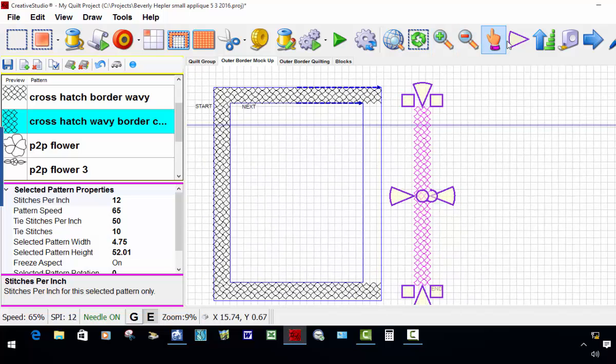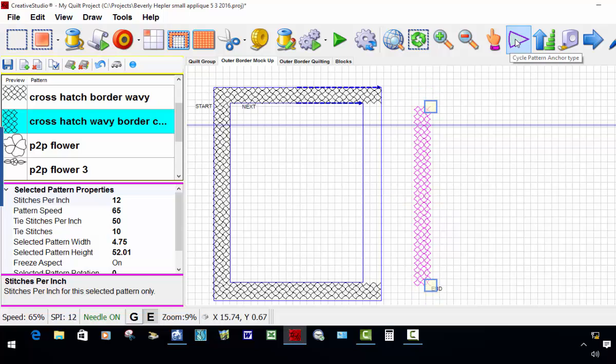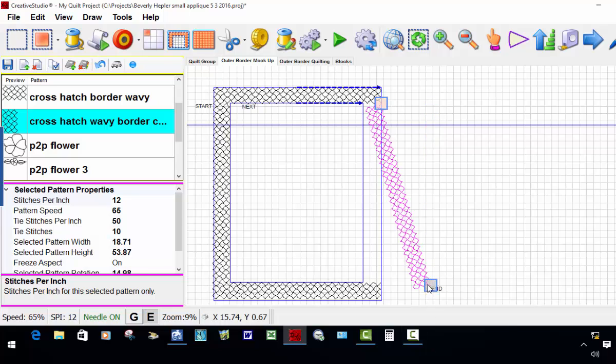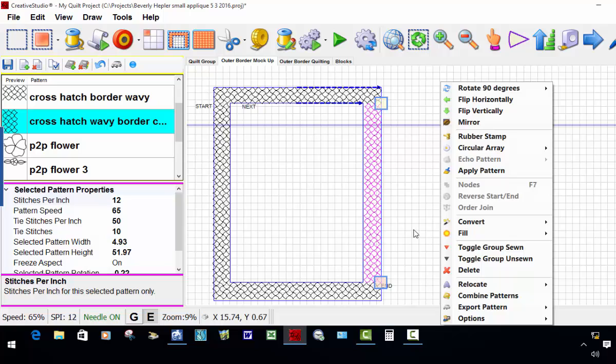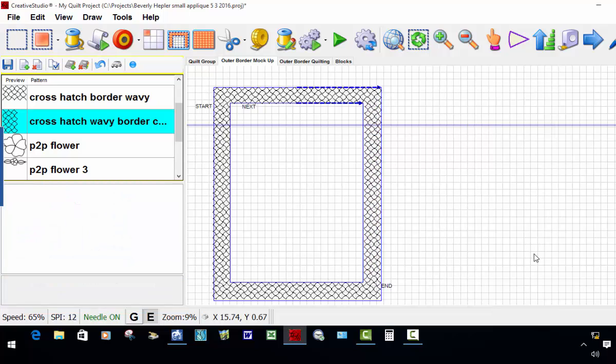I'll just go and get my anchors. I want the end anchor. End snap is on. I'll just grab this, snap it to there, grab this, snap it to there. It's all in position. That's how quickly I can set this up to see the picture of what is actually going to be quilted in this. So that's all I need to do for that.